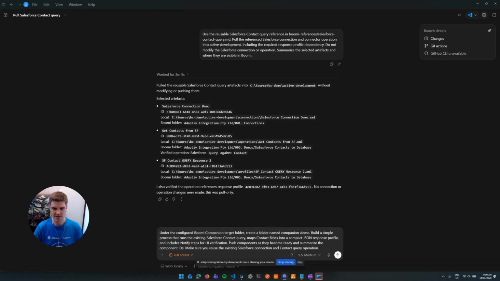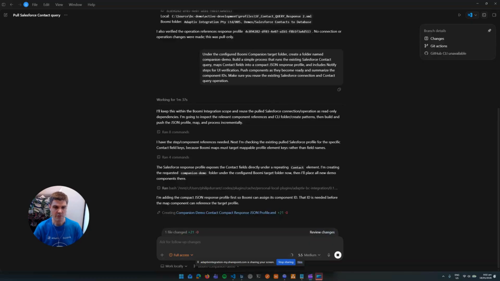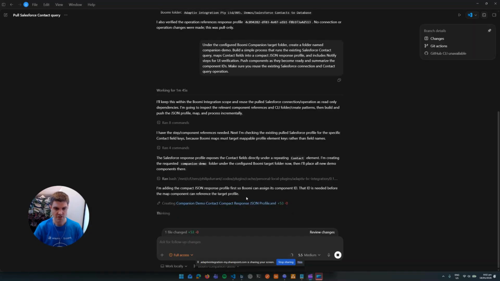We've also saying we'll push the components as they become ready, so let's push them up to the Boomi platform. And then once it's done, summarize the component IDs and emphasize we want to reuse the existing Salesforce connection and contact query that we just created. So we're part of the way through now. We can see that Codex has created the companion demo folder, and it's now creating our JSON profile.